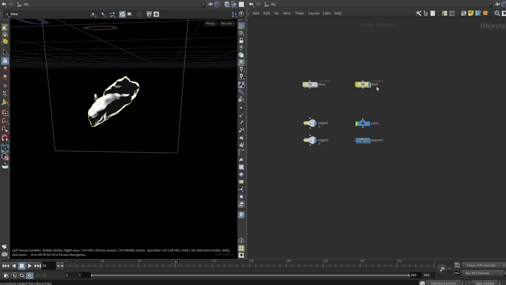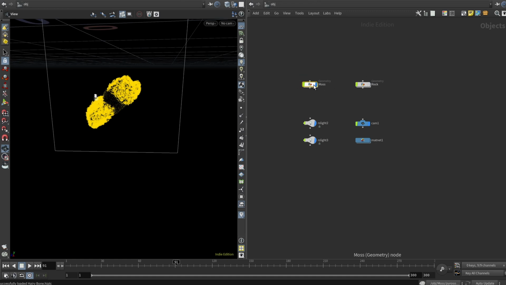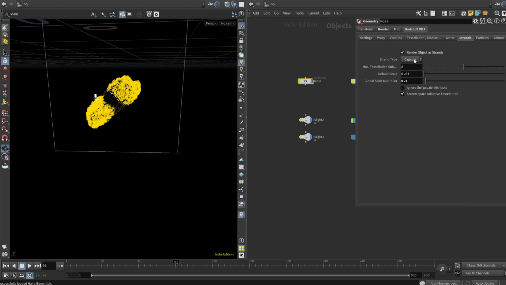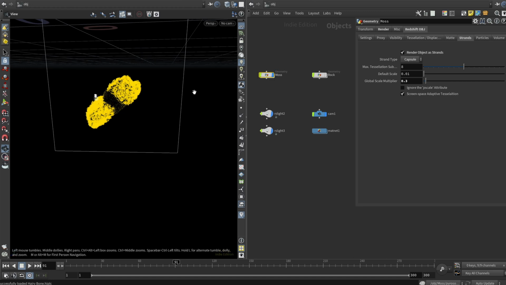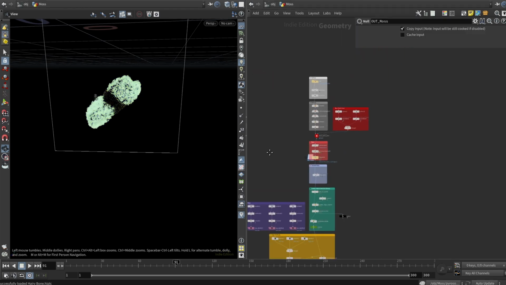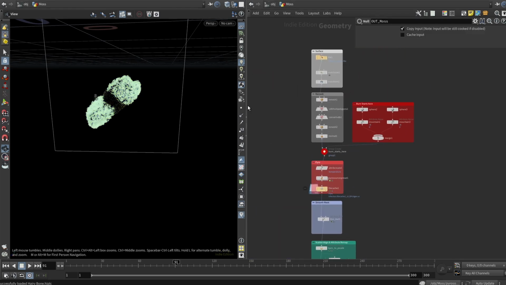Let's begin with the moss geometry, because we also have our rock there, and then I just copied it here because we should render out our moss as strands, as capsule strands. Here you can see it, and that's why we need to copy our actual rock to another geo node, which is rendered as regular geometry. So let's go here and check out what we actually have.